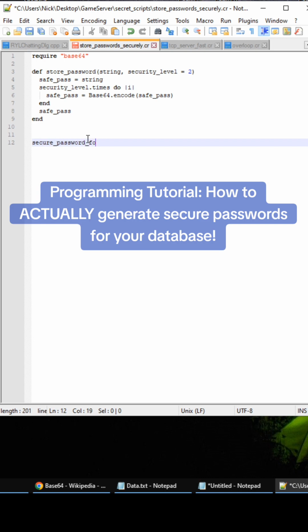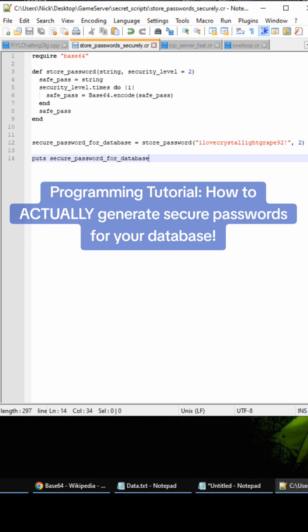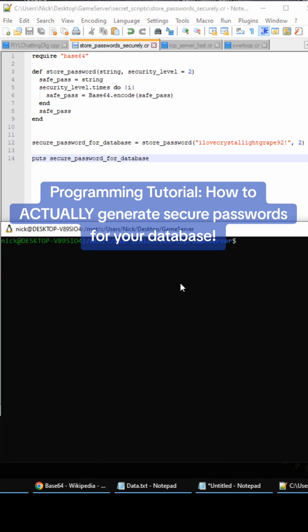So secure password for database. Then we're going to call that function store password, and I'm just going to make up a random password. I love Crystal Light Grape 92. And let's say the security level is going to be a 2. So let's generate that, and then let's echo out the encoded value. And then, okay, let's run it and see what it does.